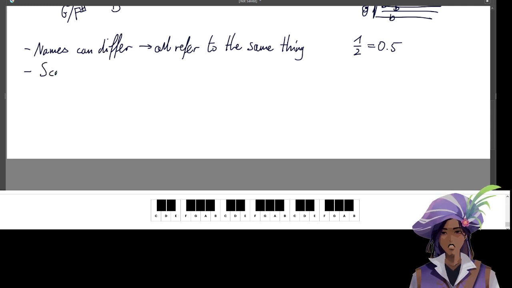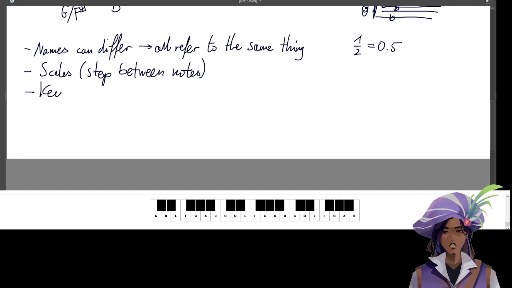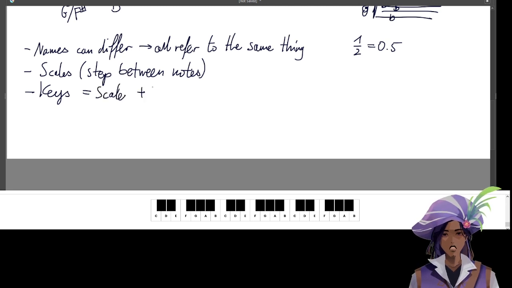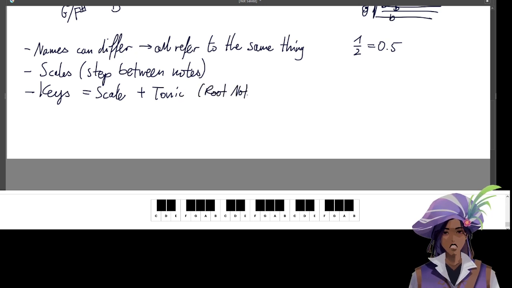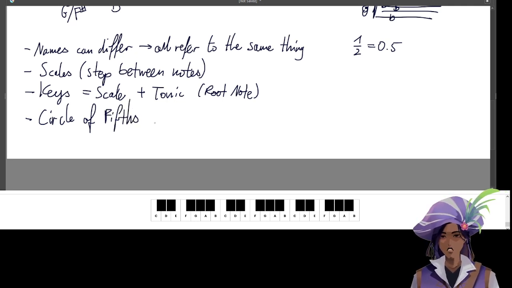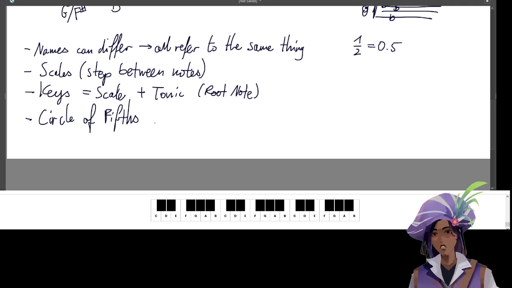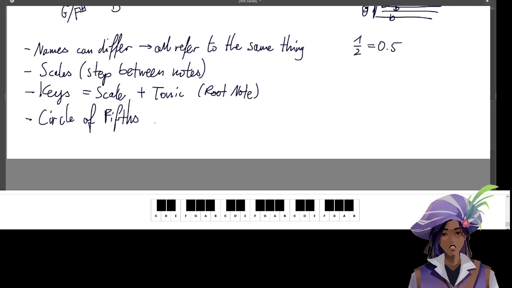We looked at scales, which is steps between notes. And we looked at keys, which is a scale plus a tonic and a root note. And we had a first look at the circle of fifths. Actually, quite a lot. So if you stuck with this the whole time, I congratulate you.